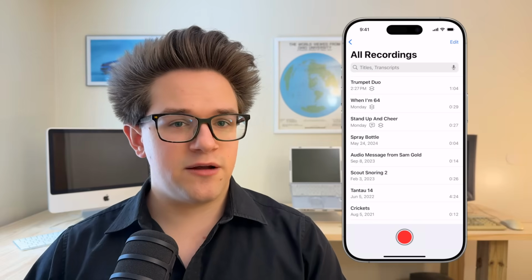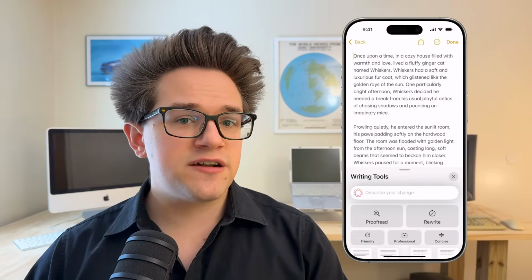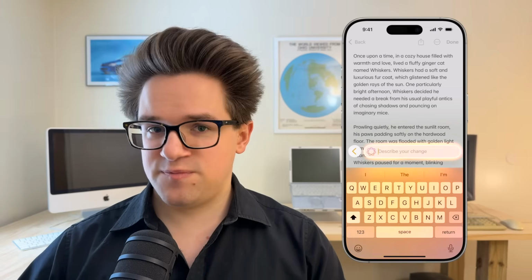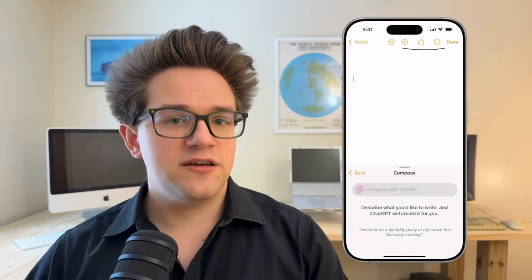Finally, here's a lightning round of smaller new features and improvements. In the Apple Intelligence Writing Tools, there's a new open-ended text prompt where you can describe a specific change you want to make to the text. You can also generate text from scratch using ChatGPT.